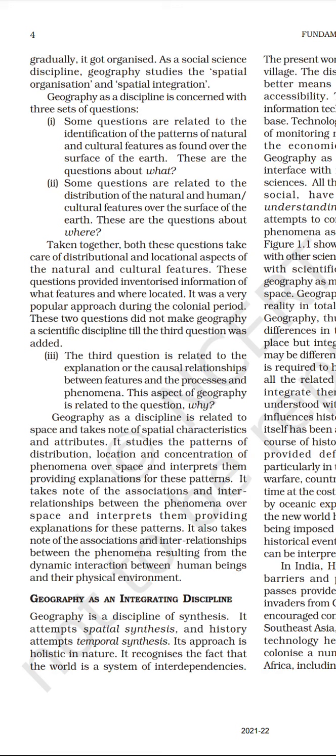Geography is a discipline of synthesis. It attempts spatial synthesis and history attempts temporal synthesis. Its approach is holistic in nature. It recognizes the fact that the world is a system of interdependencies.